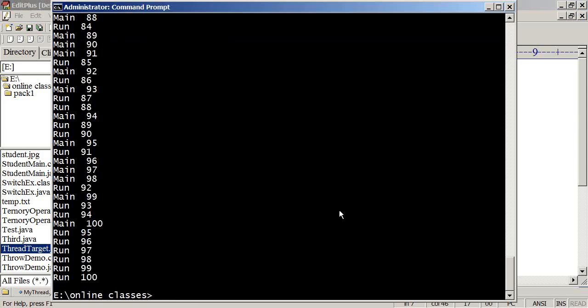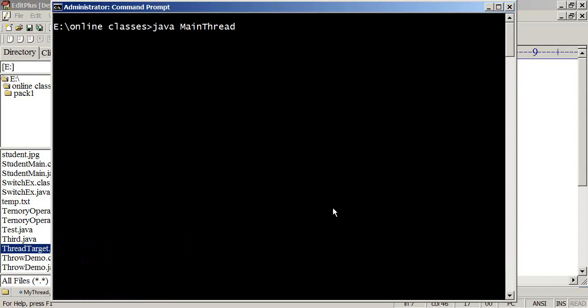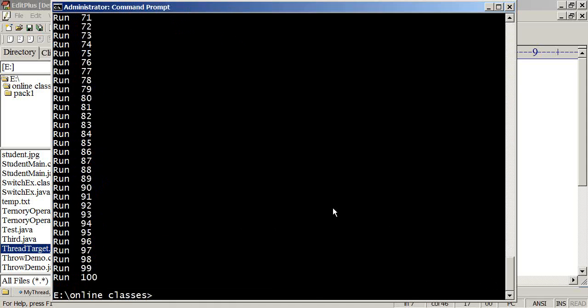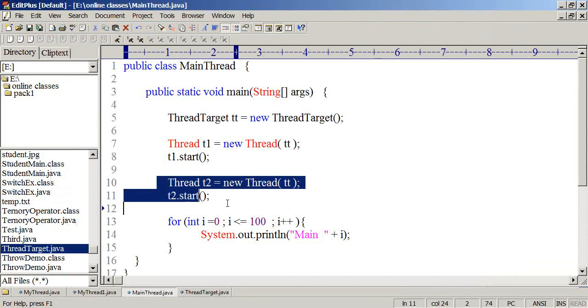Now let us run my program so that you can see the run method will be executed twice, because both threads have the same target. It has taken a long time here, but if you observe, run 100, and see here, run 100 twice. So why are we saying run twice here? Because both threads have the same target. Two different threads have the same target.